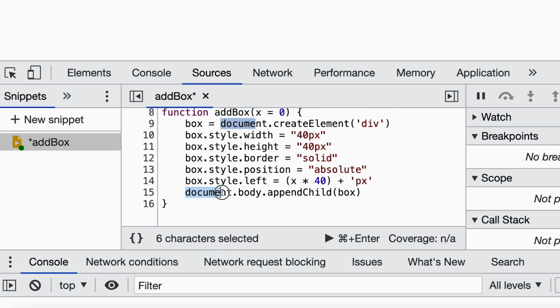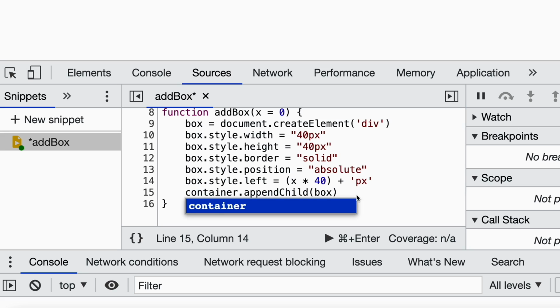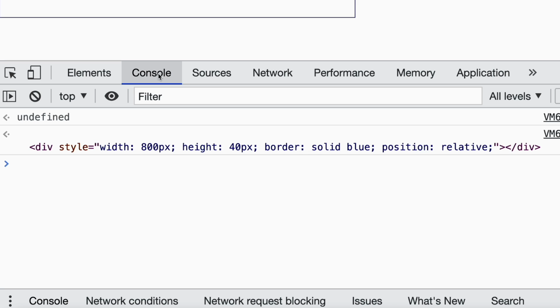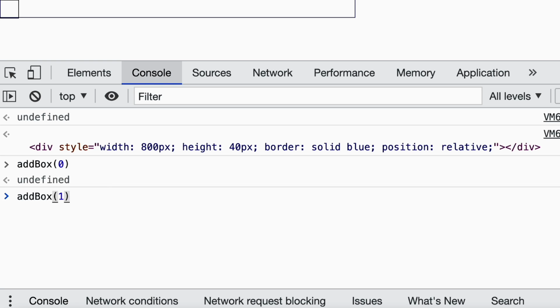Okay. Now, instead of adding boxes to document.body, let's add the boxes to our new container. I'm going to hit Command S to save and watch what happens when I run it with play. Oh, there it is. You see that big thing at the top? That's our container. And now if we add boxes, they will go inside the container. And the container is inside the body.